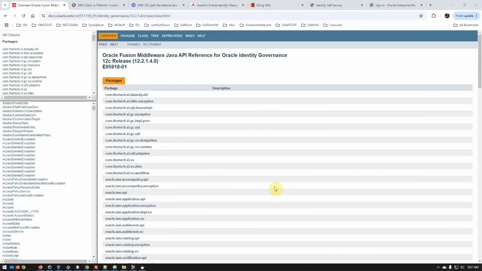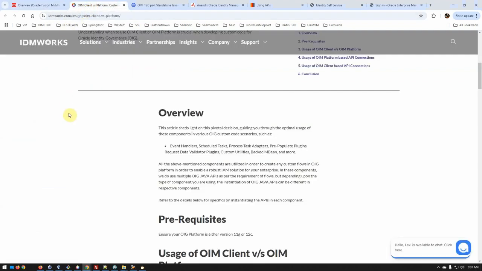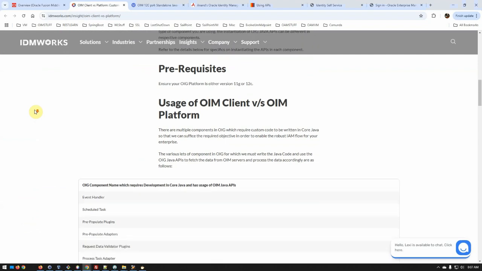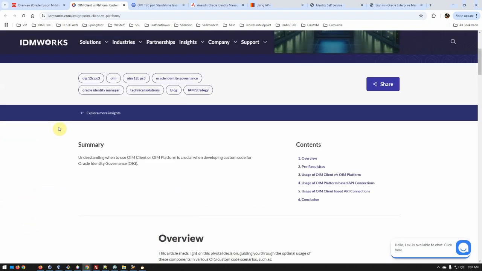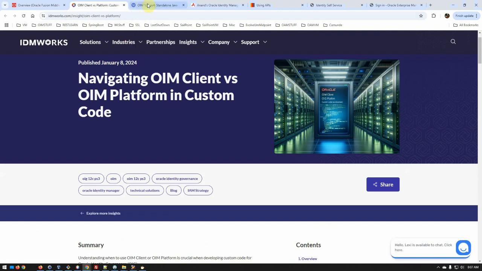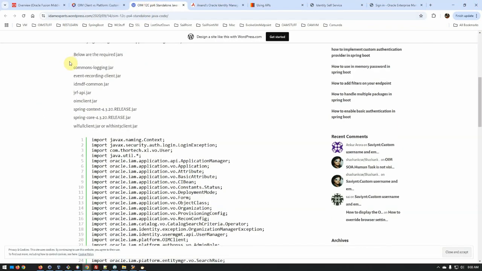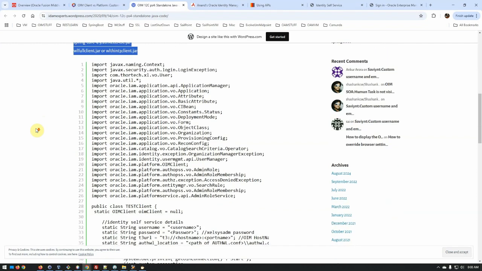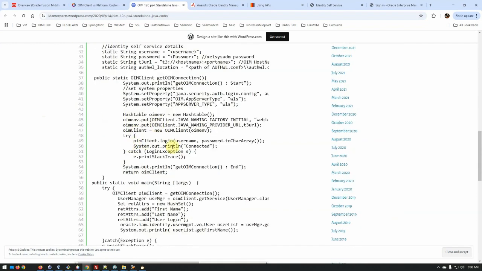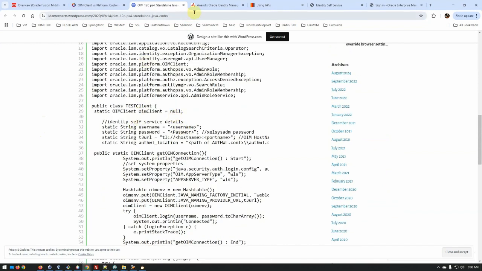All right, let's look at some things here important before we move on to the deployment part. So here's your API reference for OIM for this version. Of course, it depends on which version you are, but this is the latest and greatest. Okay, now for other examples besides this, IDM Works has a lot of OIM type stuff. They can have a pretty good explanation on this stuff here. And there's some example code, again, how these jars are needed to make the client connection. See, that's exactly what we're doing. It's pretty much the same.